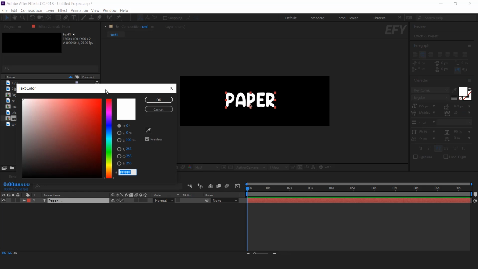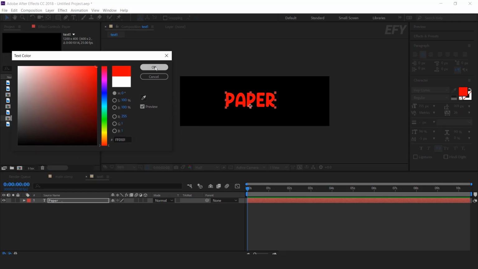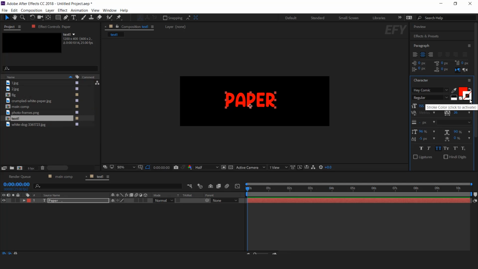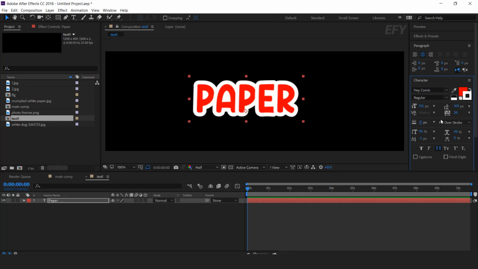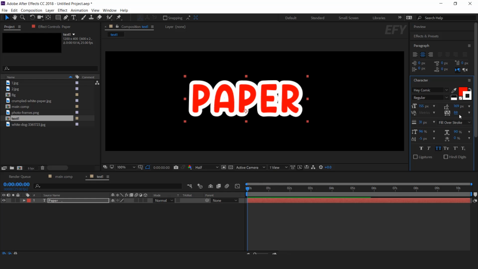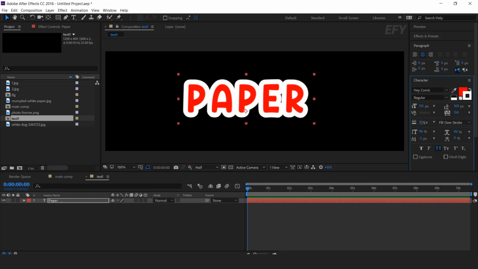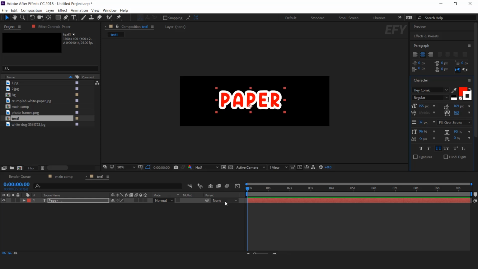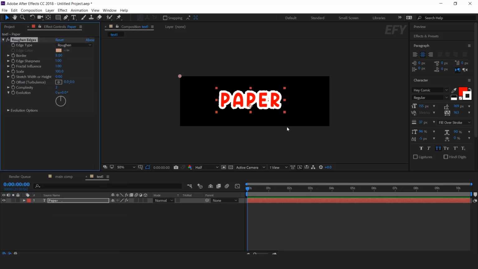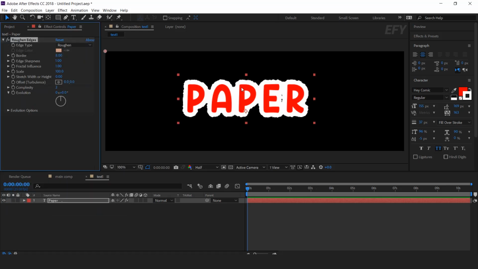Now you can change the font color to any color of your choice, and increase the stroke size. As you can see our font is overlapping here, so just increase the vertical alignment. Perfect. Now search for the Roughen Edges effect. You can see our edges are rough. Select edge type Spiky. Change border to around 10, and change the scale to around 300.